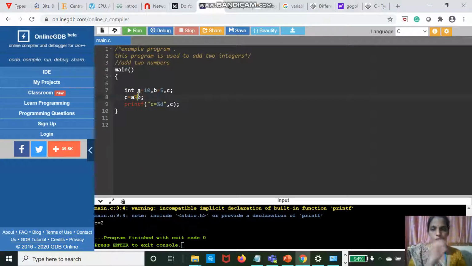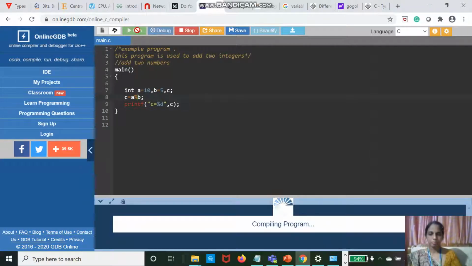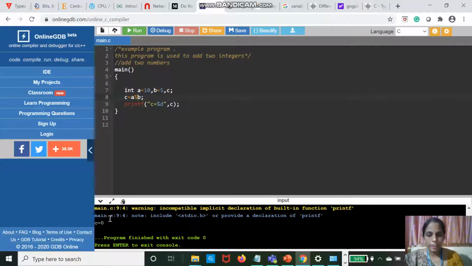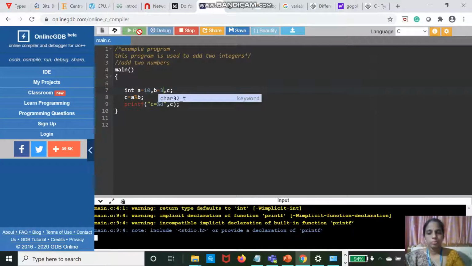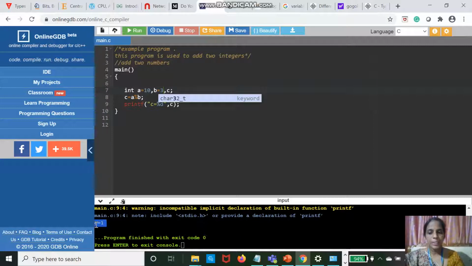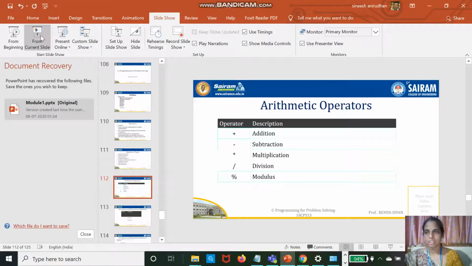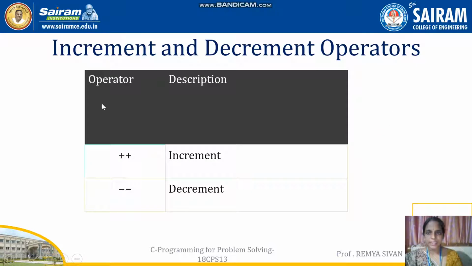That's what I want to show you. Modulus operator: C is equal to 0. So what is the modulus operator? It will give the remainder of 10 by 5. What is the remainder? 0 only, right? So if you take 10 by 3, what is the output? The output is 1. Why is it 1? The remainder is 1. When you divide 10 by 3, 3 is the answer and 1 is the remainder, right? So the modulus operator is used to get the remainder. So these are the arithmetic operators.